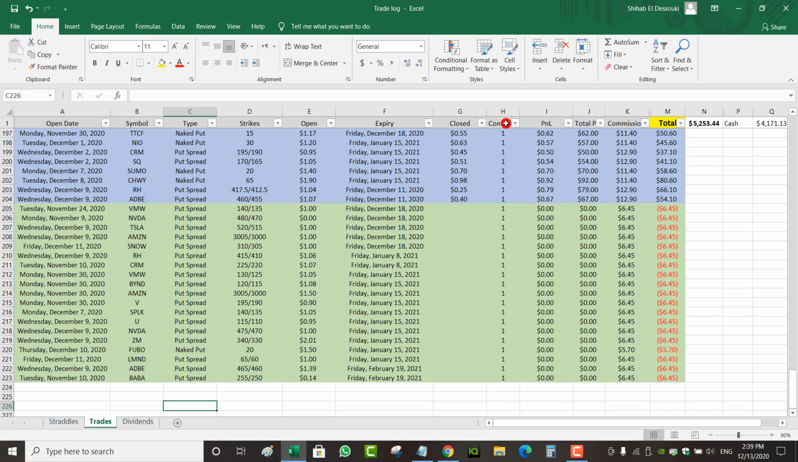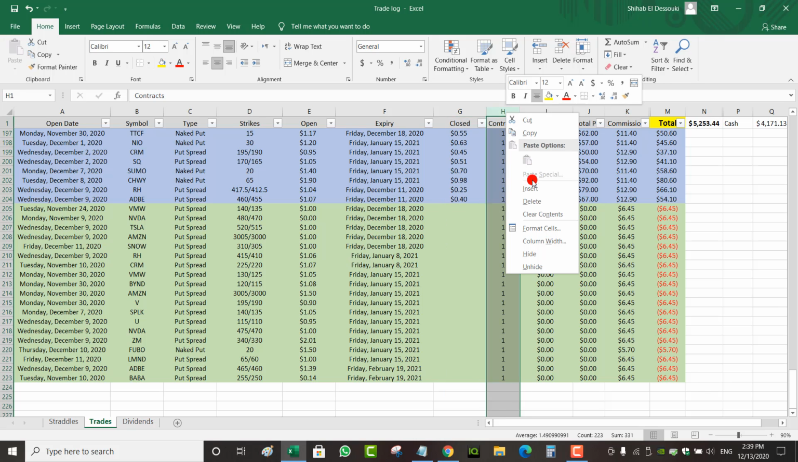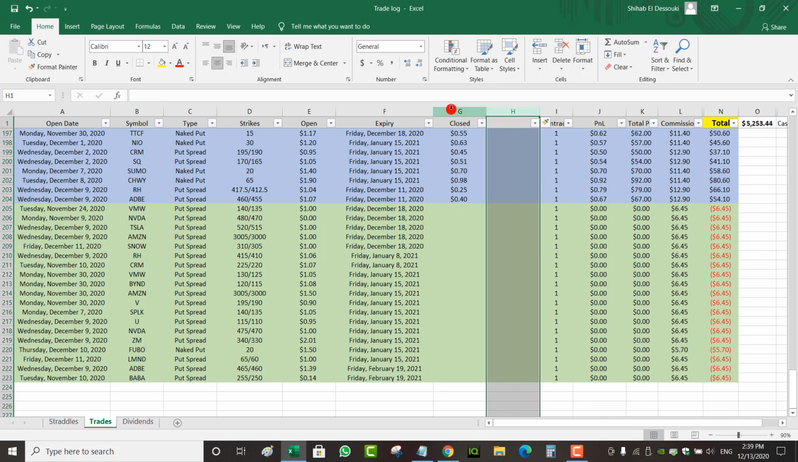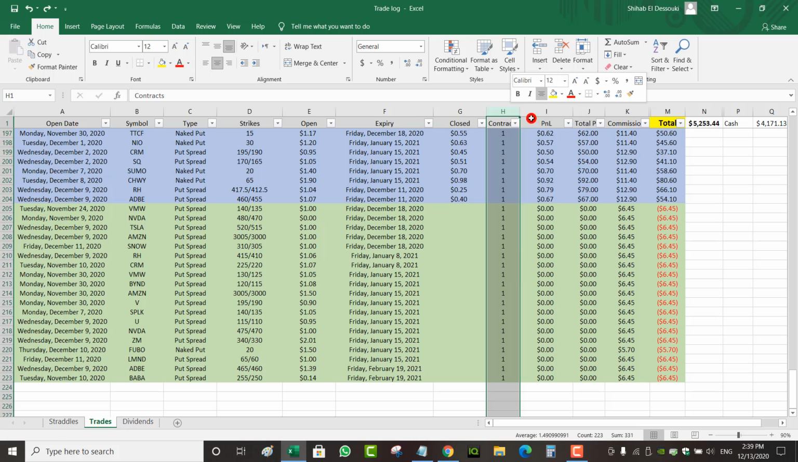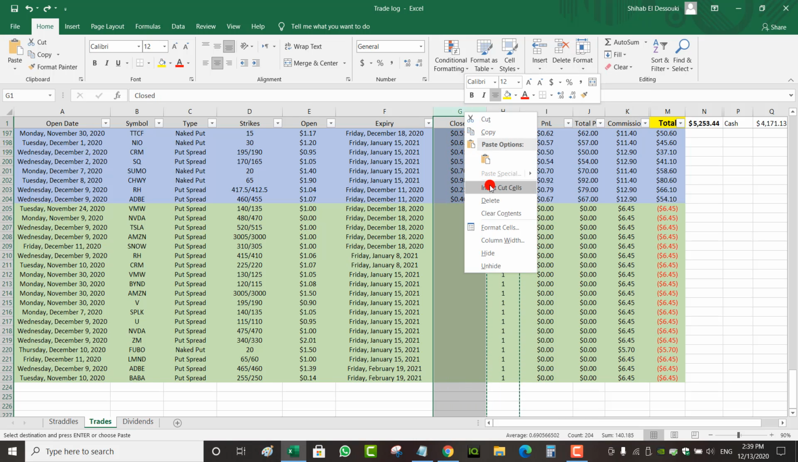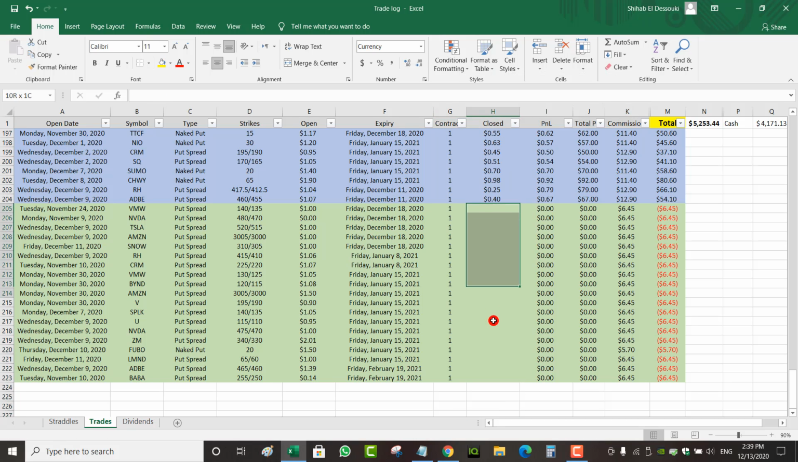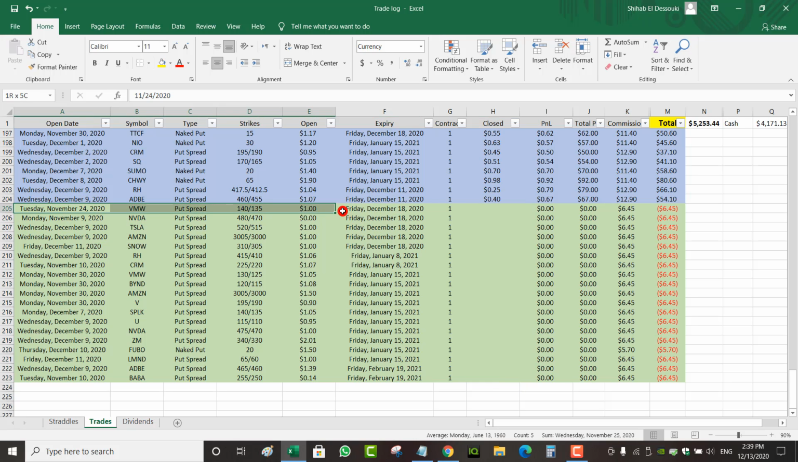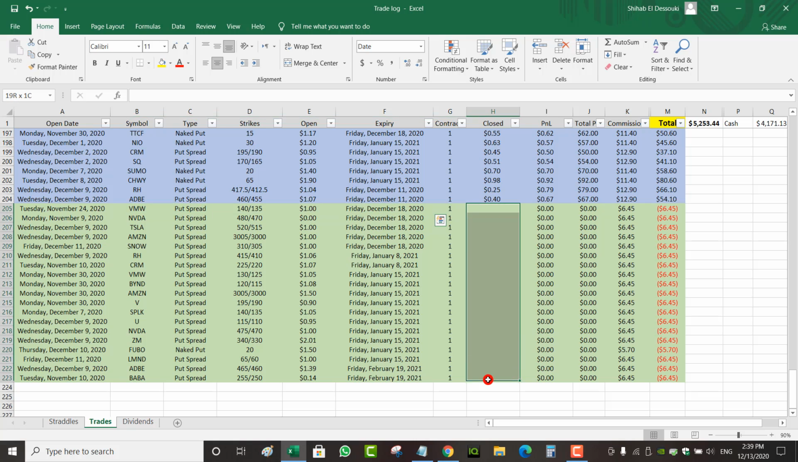And you know what, just to make things look better, I'm going to put the contract column even before the close column. So we're going to take this column, cut it, and then insert it before the close column. Why? So that the close column is really the last input column. So everything here is input, and then the last column of input, and then everything else will be calculated. Yeah, I think this makes more sense. Save it.